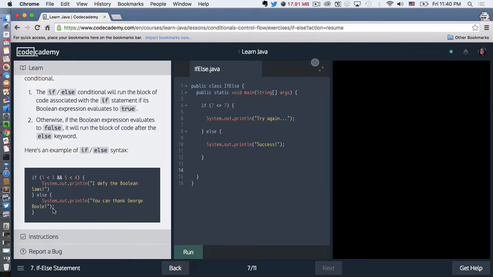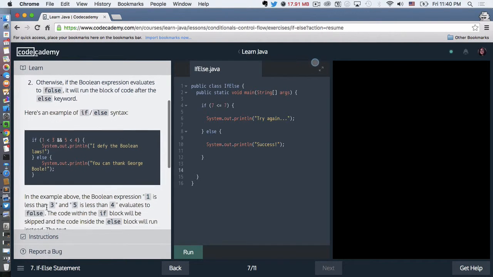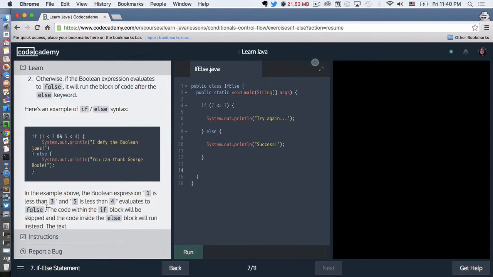You can thank George Bull. So it's a joke about the guy who helped define Boolean. Booleans are named after George Bull, apparently. It seems like that's what it's trying to say.